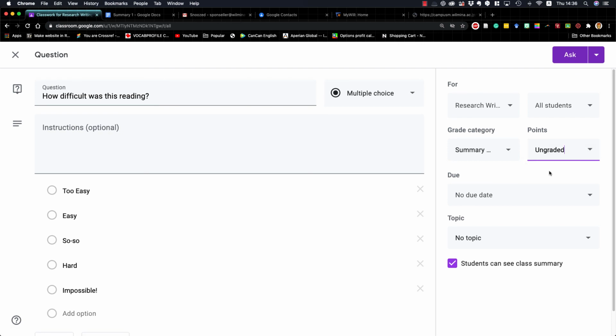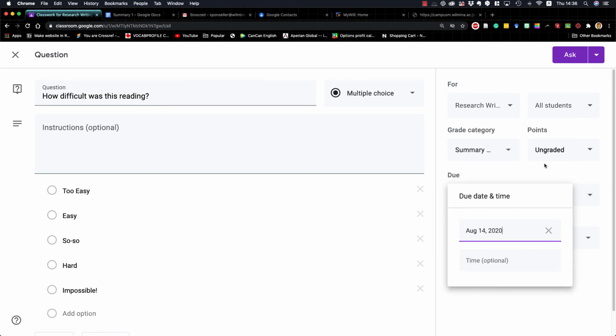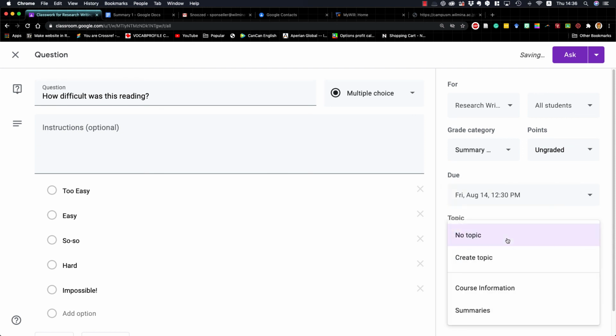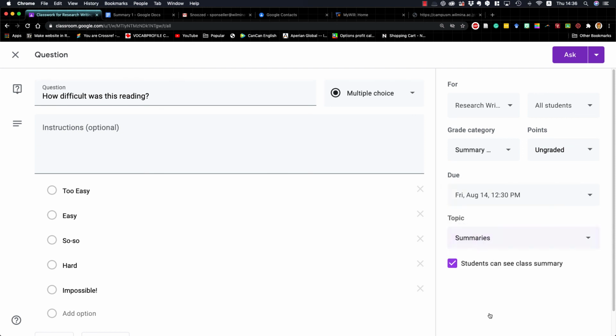Let's just make it ungraded. You could change points if you want it. Let's say I want it the same time. I want it 12:30 next week. 12:30 p.m. And I'm going to add it to the summaries topic.